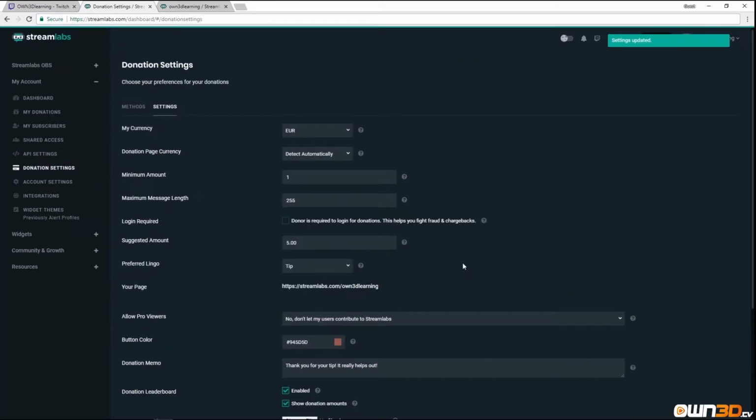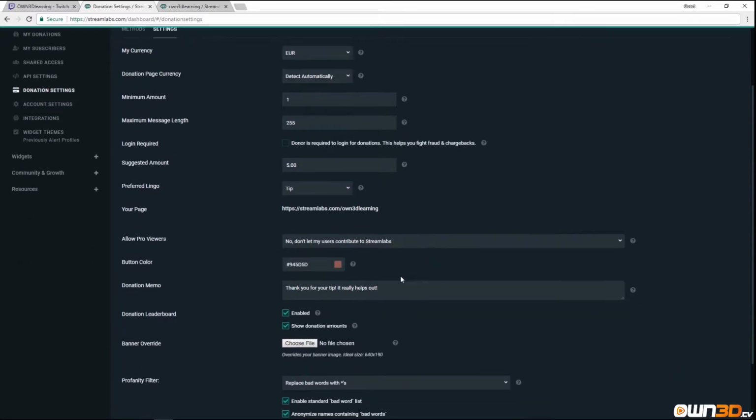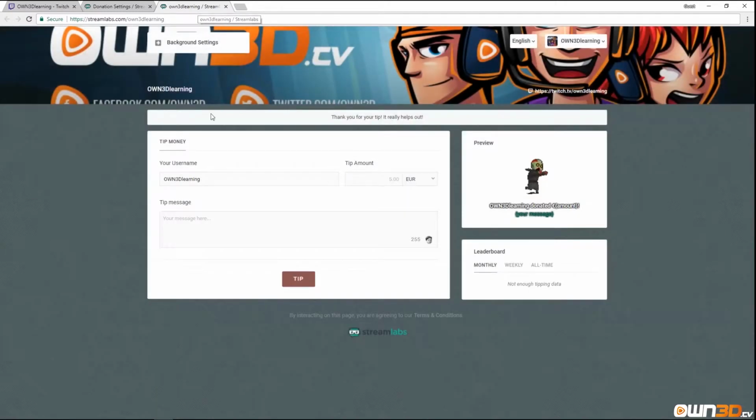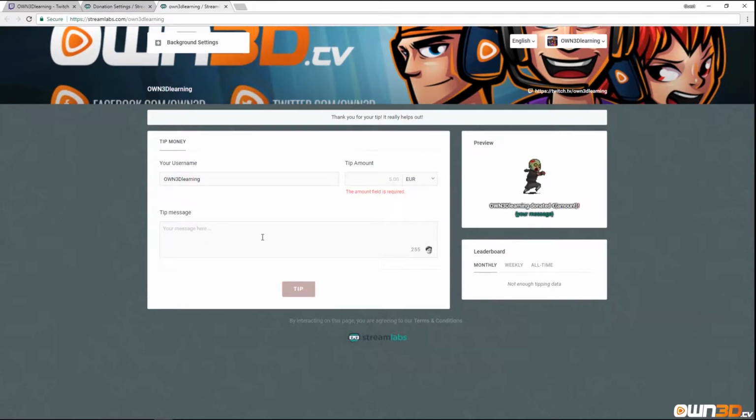And when we go to our donation page right now, there we go. This is what it will look like. So my username is Owned Learning because this is my Twitch username. This is the amount. You see $5 or €5 suggested. There is my message. I can also add some emojis with that. And in the end, I click on tip and the donation or the tip will go through.